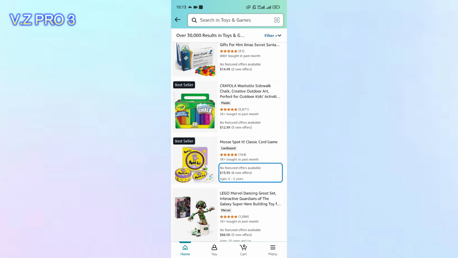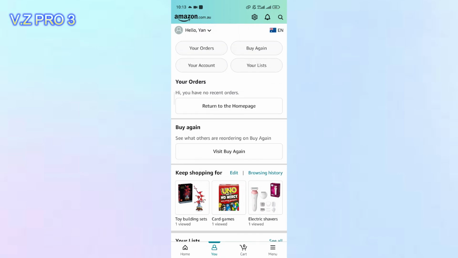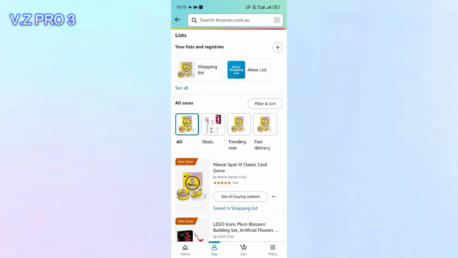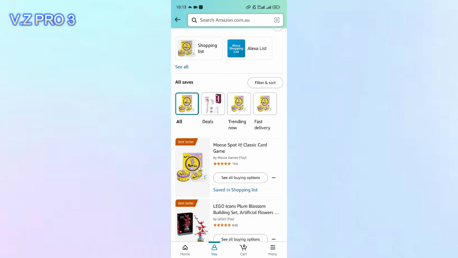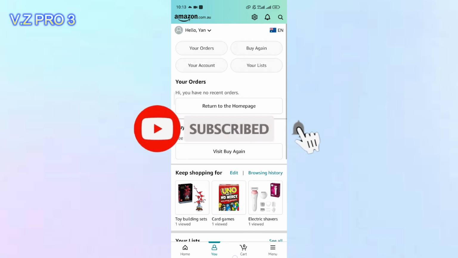And if you want to find where this item goes or is saved, you can just go to your account here. And you'll find there is an option, your list. You can just tap on that. So here are all the items, all the products that you just added or saved to your wish list. It's so simple, right? So that is how to add items to wish list on Amazon.